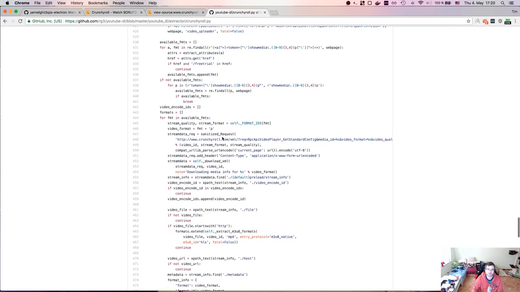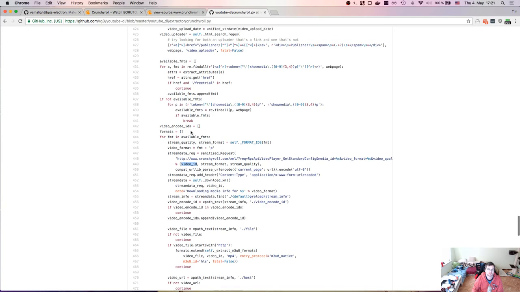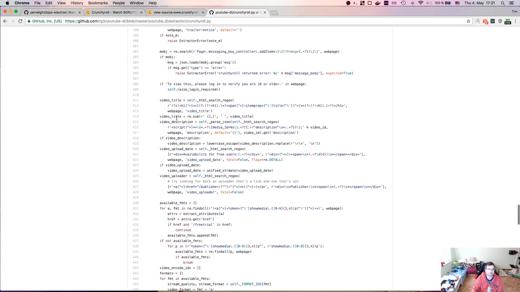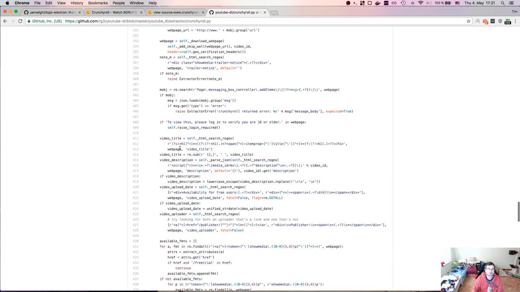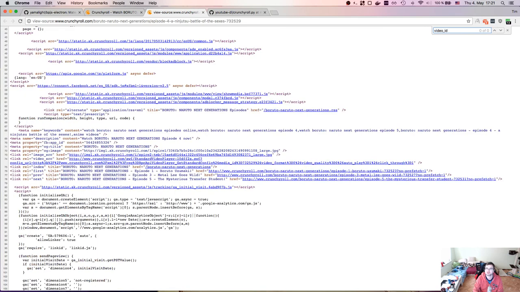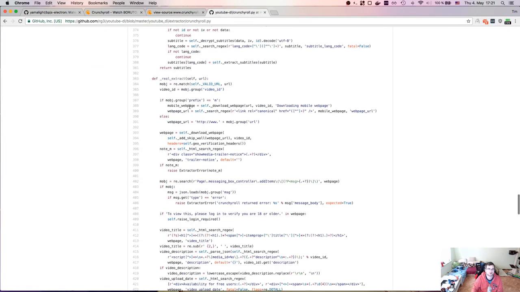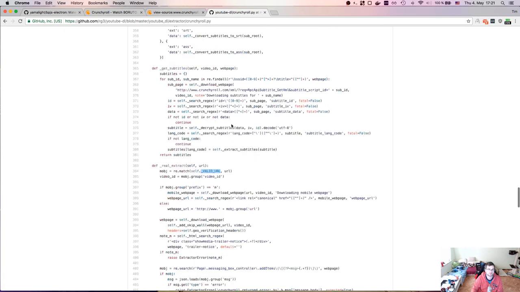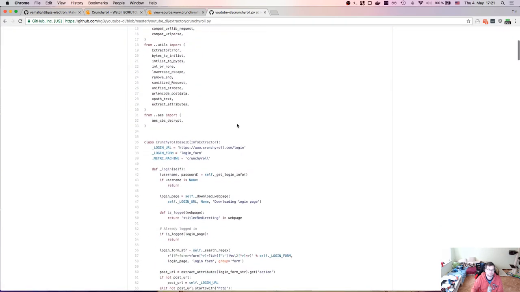Right, formats, media ID, video ID. Where does it get the video ID here? Video uploader, video title, video description, video upload date. Okay, where the hell is the video ID? mobj group video ID. Is there a video ID here? No, there is not. Right, what is this mobj? Okay, valid URL, and okay. So this is a regex result essentially, right? And what is this valid URL thing? And what the hell is the video ID here?